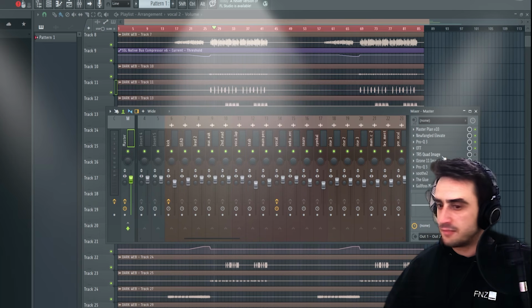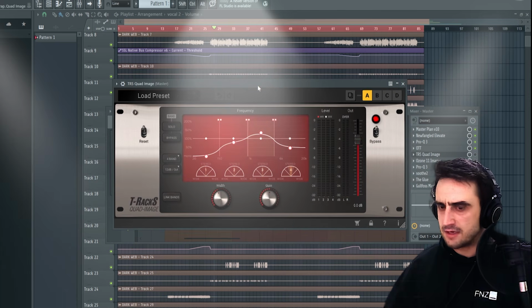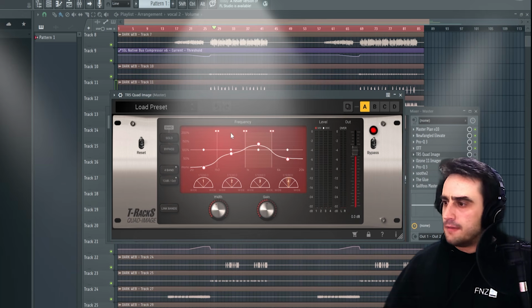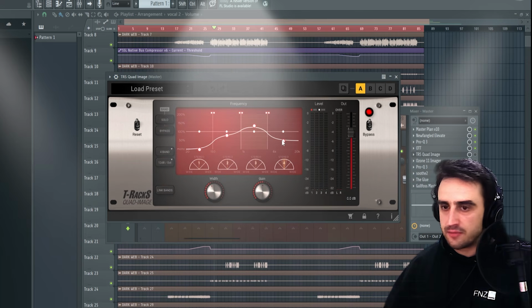So let me skip to the other plugin. Now it's the imaging part for me. This is how my imaging looks with TR5 quad image. I use 2 imagers, one after another. I want my first spectrum to look like this. I'm putting the highs very low, kind of monoing and narrowing down the highs for some reason. I don't know why. I like to do it that way.